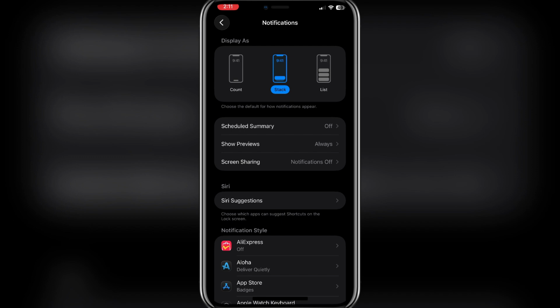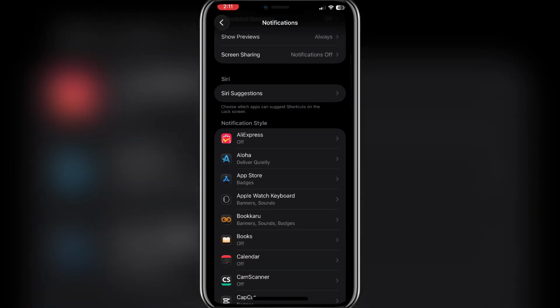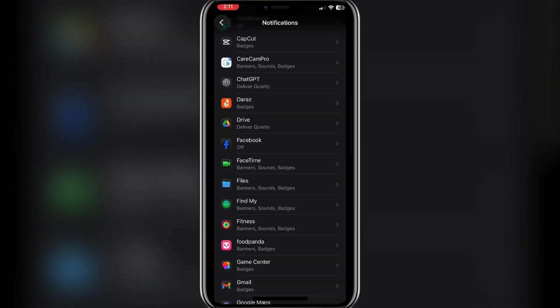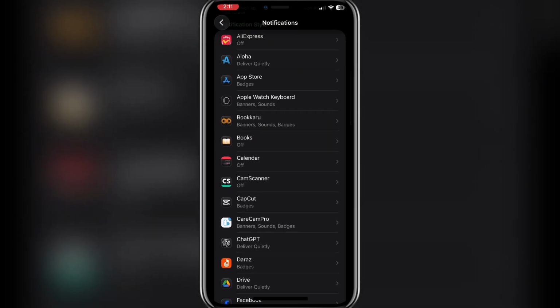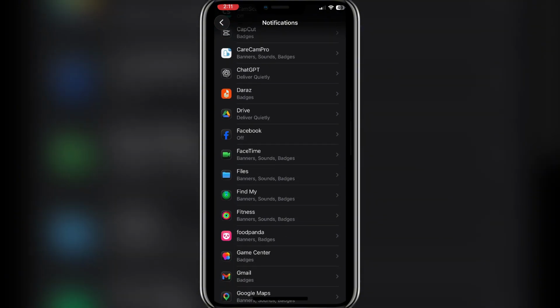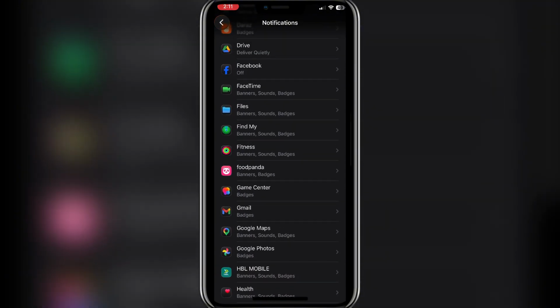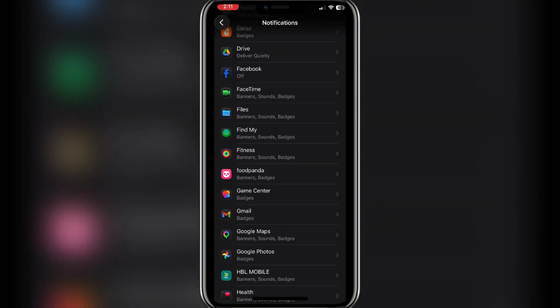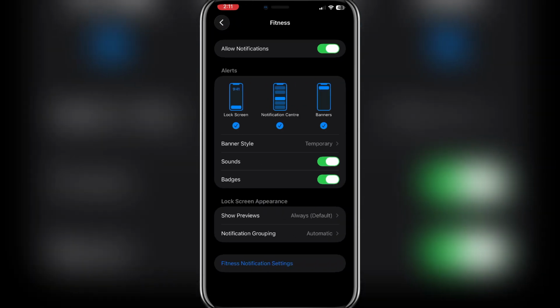When you open Notifications, scroll down and you'll see a list of all the apps installed on your iPhone. Each app can send notifications, alerts, sounds, and badges depending on its settings. If you want to silence notifications from a specific app, simply tap on that app from the list.